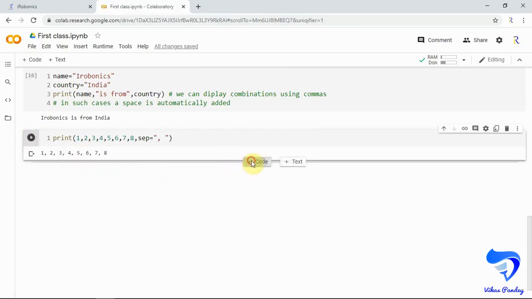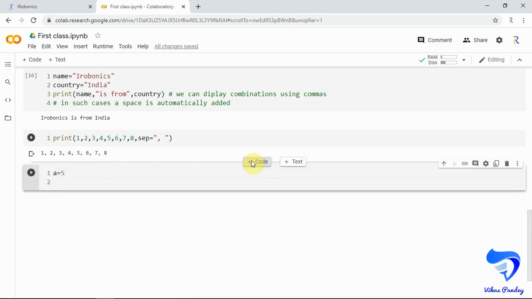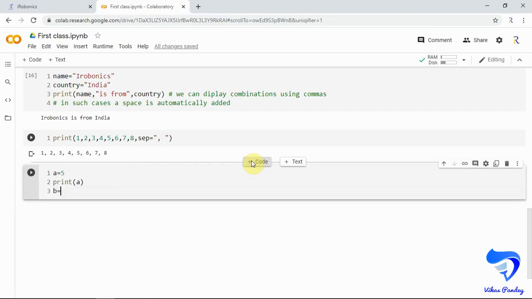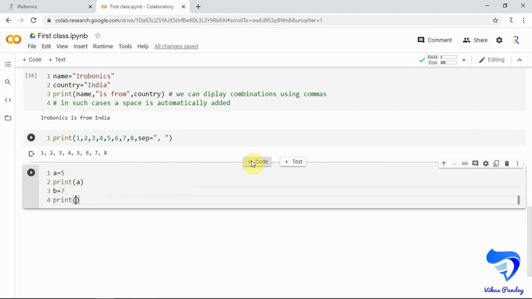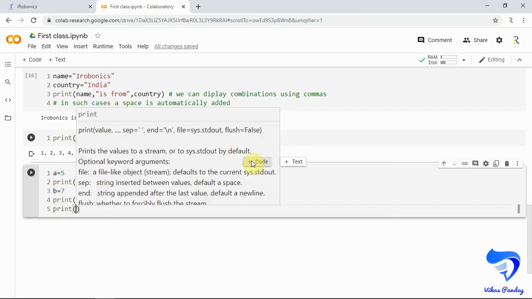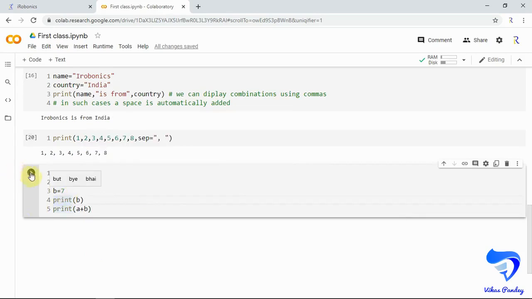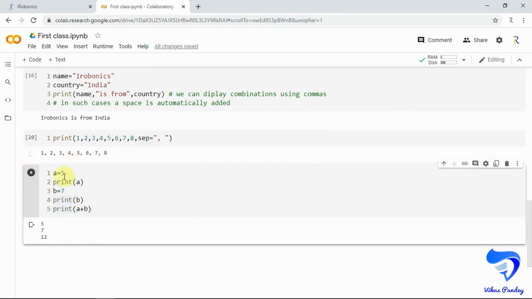Now, the next thing is that many a times we need that some calculation is done. Suppose we are saying a equals to 5, print a, b equals to 7, print b, then print a plus b. Actually, we can do mathematical operations directly here. That is also a property of print statement in Python. So you see in this case, a is printed above, b is printed next, a plus b is printed after it.